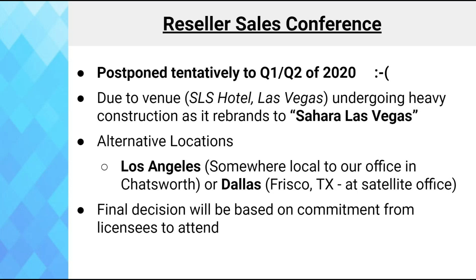We are looking at alternative locations, either Los Angeles, somewhere local to our office, or Dallas at our satellite office. And ultimately, we'll make a final decision based on the commitment that we get from the licensees to attend. So we want it to be a favorable attendance. We want a lot of people to show up. We want it to be very useful and educational for everybody. But at the same time, if 10 people sign up, we'll probably scrap it altogether. So look for more communication in the coming weeks on proposed alternative solutions and some type of commitment to see where everybody stands.